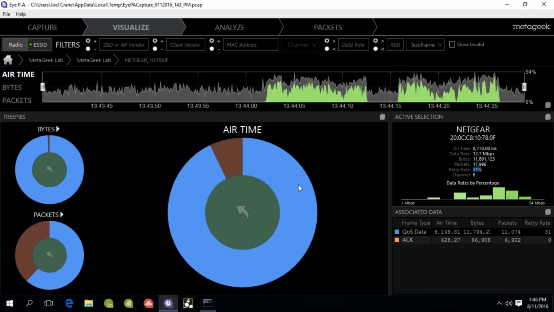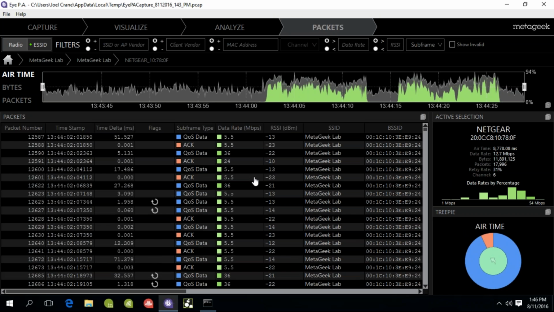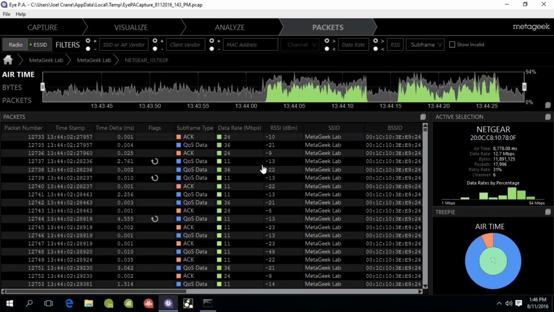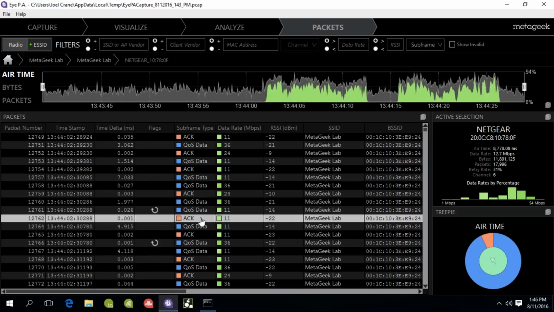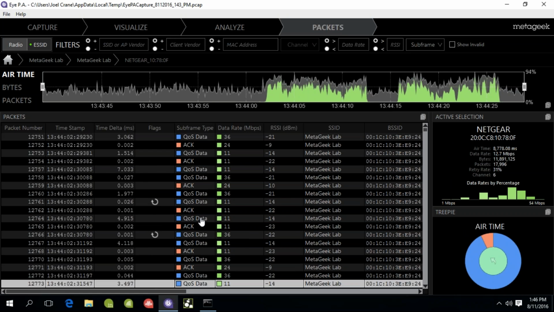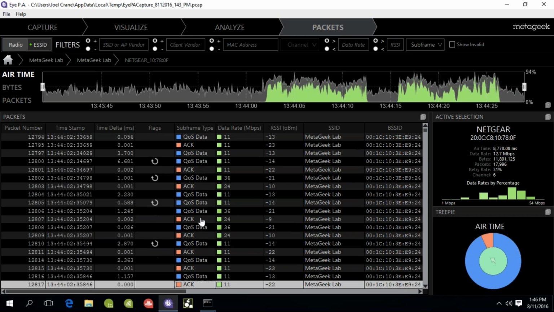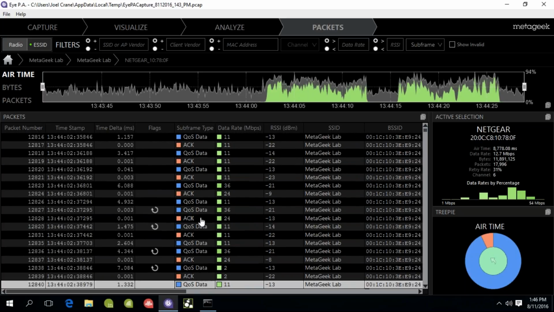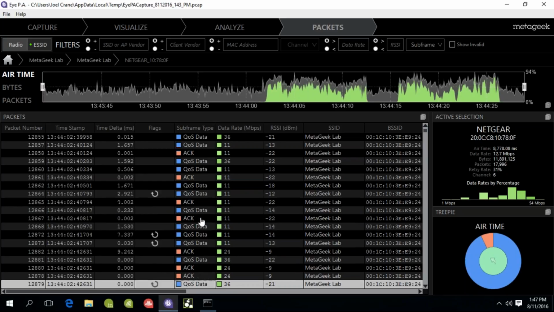So now that we've drilled down into this device, we can go over here to the Packets tab, and that's going to show us all the packets that were part of that conversation. So we can see us sending the quality of service data frame, getting an ACK. We can see this constant process of data ACK, data ACK, data ACK, data ACK, data ACK. Now, one thing you may have noticed is that we're not using block acknowledgments here. Why is that? Why aren't we seeing any block acknowledgments? Well, that's because this is an 802.11g access point, and it doesn't support block acknowledgments yet. That didn't come until 802.11n.